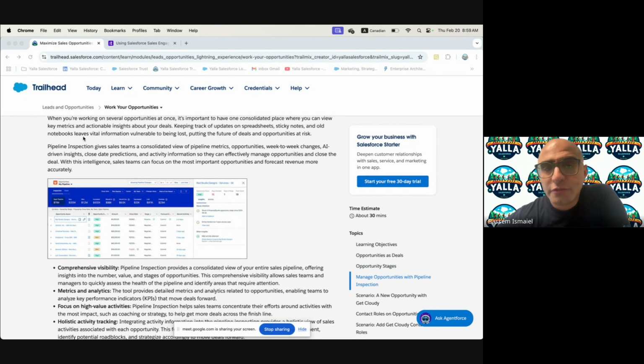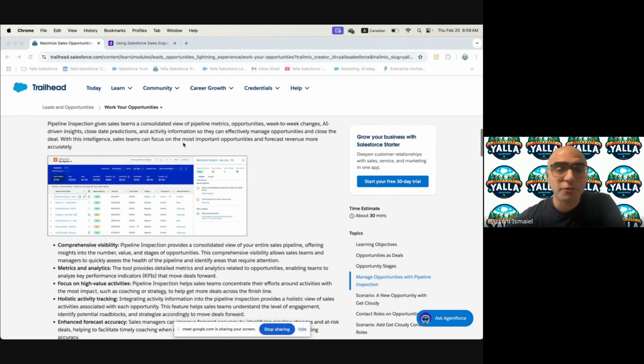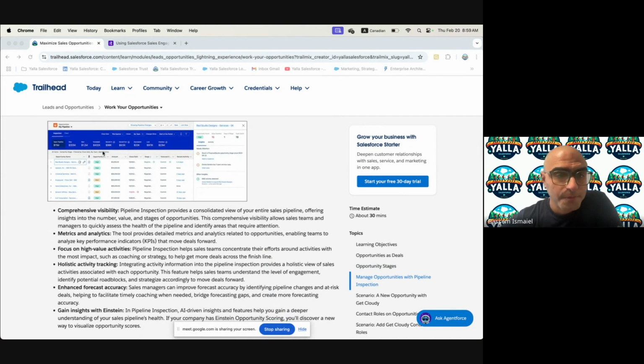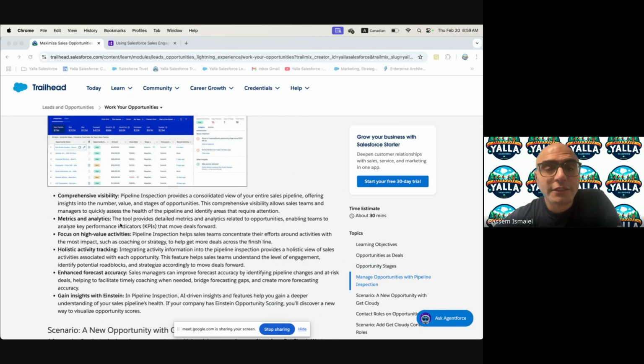leaves vital information vulnerable to being lost, putting the future of deals and opportunities at risk. There's no visibility. Pipeline inspection gives the sales team a consolidated view of pipeline metrics, opportunities, week-to-week changes, AI-driven insights, close dates, and so on. And this is how it will look. Comprehensive visibility: pipeline inspection provides a consolidated view of your entire sales pipeline, offering insight into the numbers, metrics, and analytics. The tool provides detailed metrics and analytics related to opportunities, enabling the team to see the KPIs, the week-to-week changes, and the stage this is going further for the negotiation.